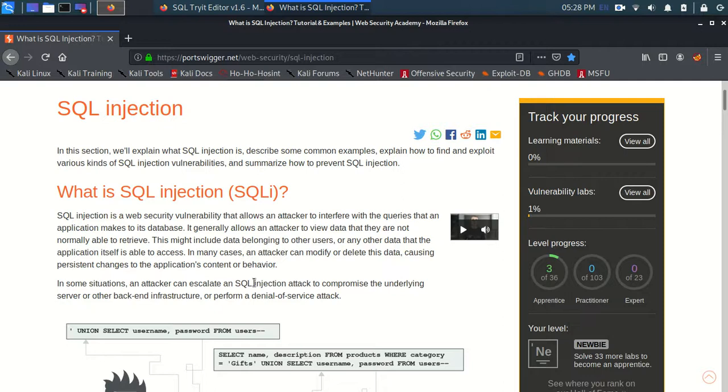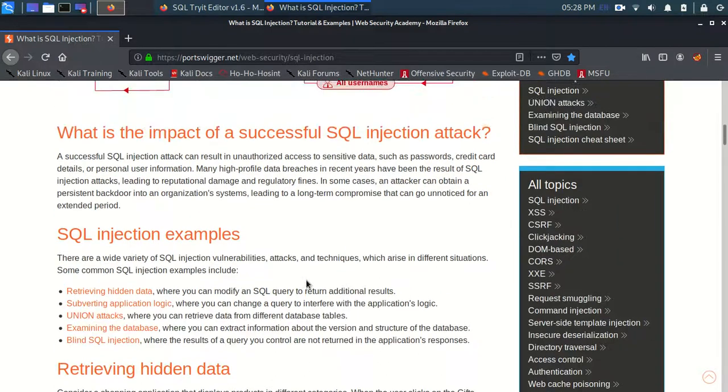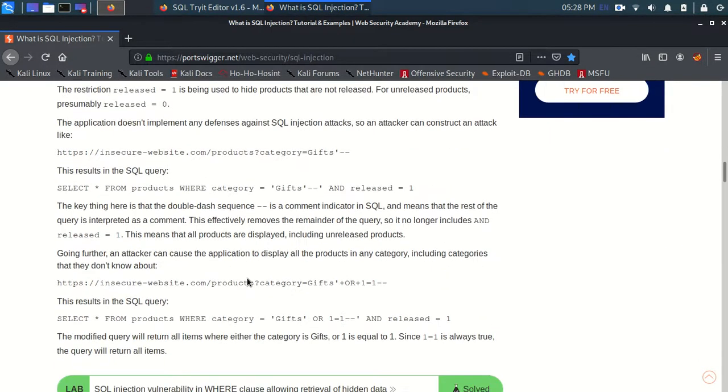Hello guys, how to use SQL injection to find hidden data, or the data which a user is not supposed to see. So let's get started. This is a PortSwigger lab, and we are going to do retrieving hidden data, and let's access the lab.